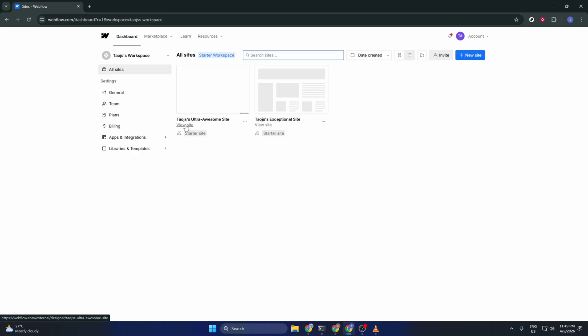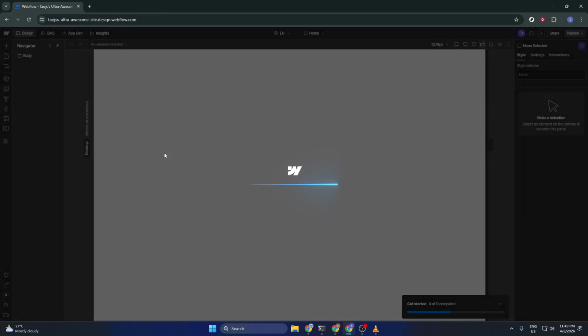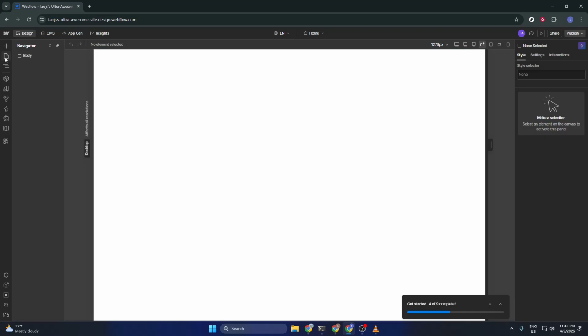Once you're on the Webflow dashboard, locate the project you want to work with. On the project card, you'll see an option labeled View Site. Click that to open the live or staging version of your site in a new tab. This view is helpful because it shows exactly what visitors see, which is perfect for quickly confirming that your updates behave as expected. When your site loads, look for the highlighted area you want to interact with.